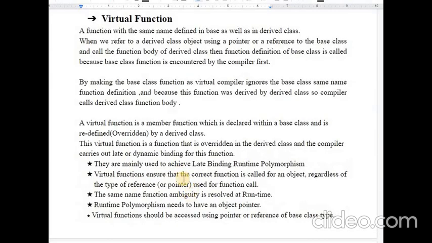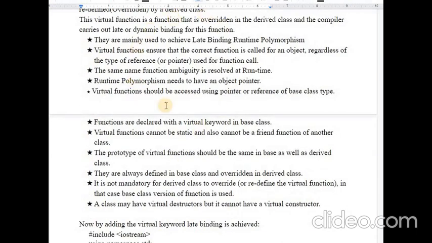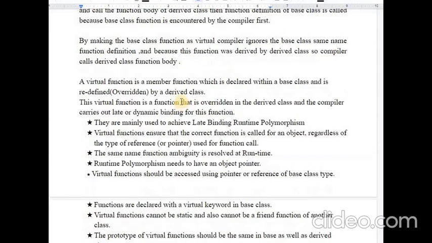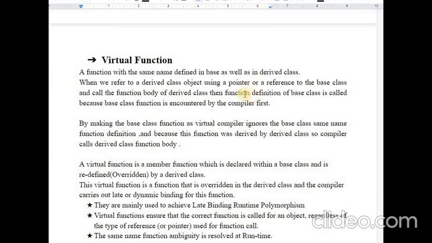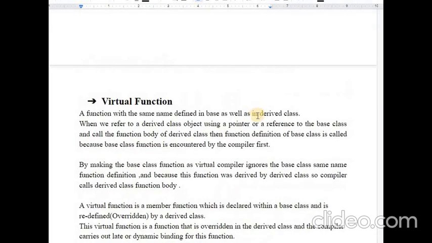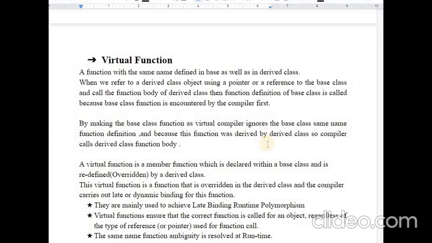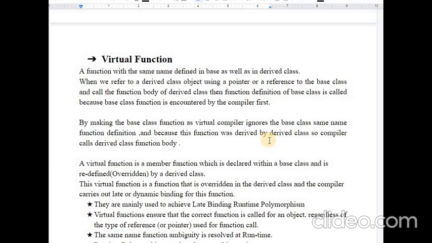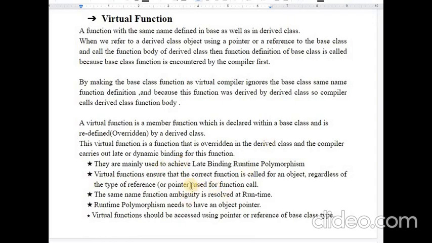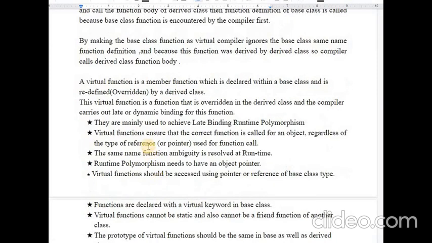By making the base class function virtual, the compiler ignores the definition of the base class function, that is show in this case. We will show it with the help of an example also. By making the base class function virtual, the compiler ignores the base class same name function definition, and because this function was overridden by the derived class, the compiler calls the derived class function body. So here are some features of the virtual functions. We will show them one by one.